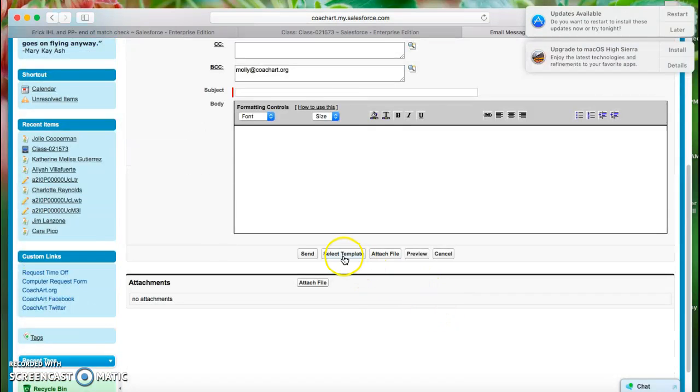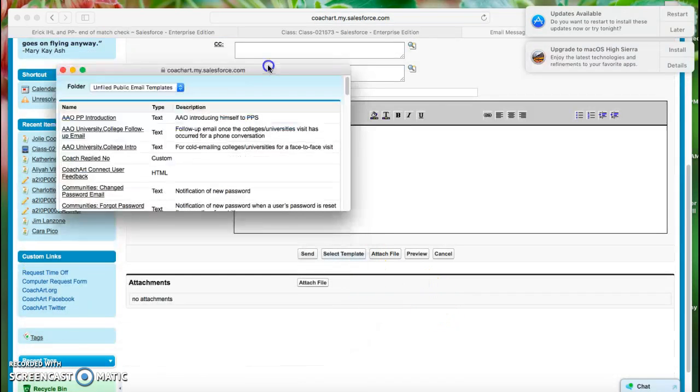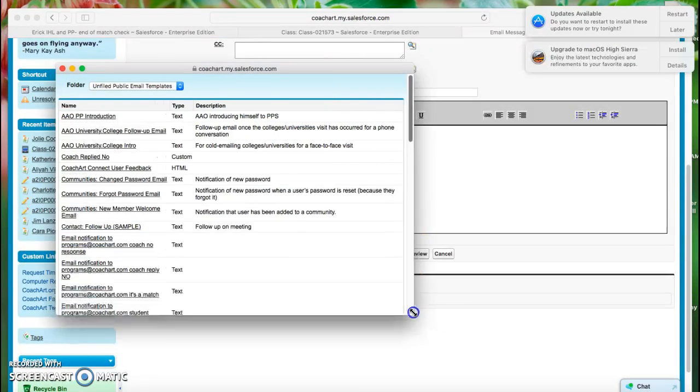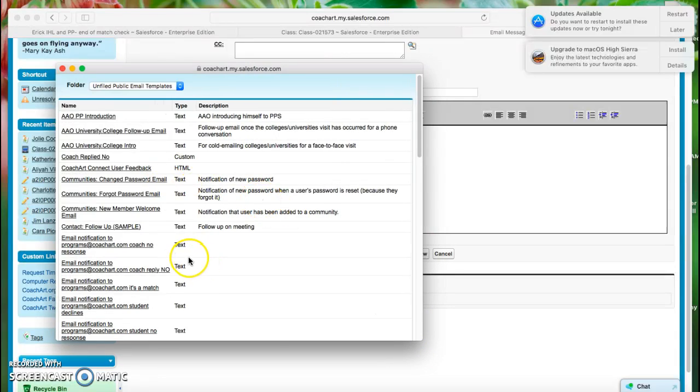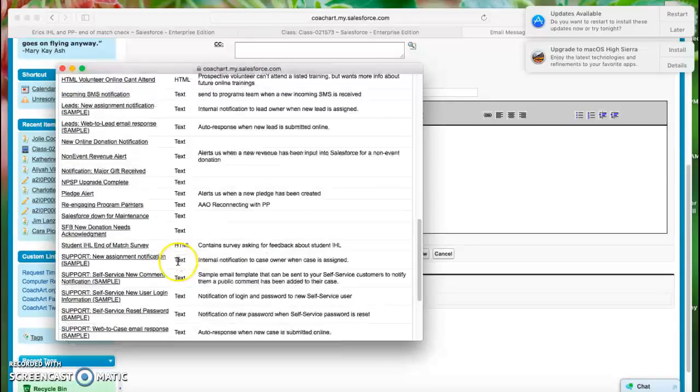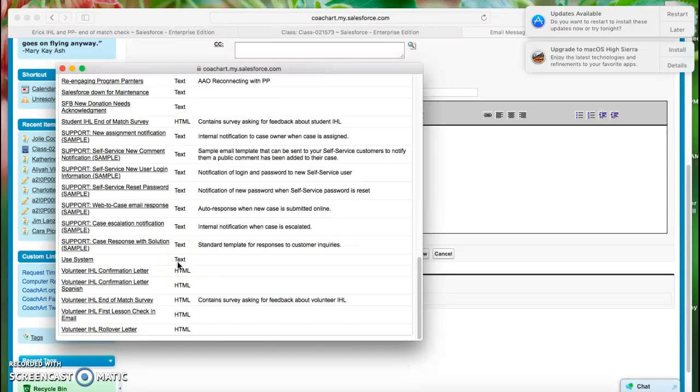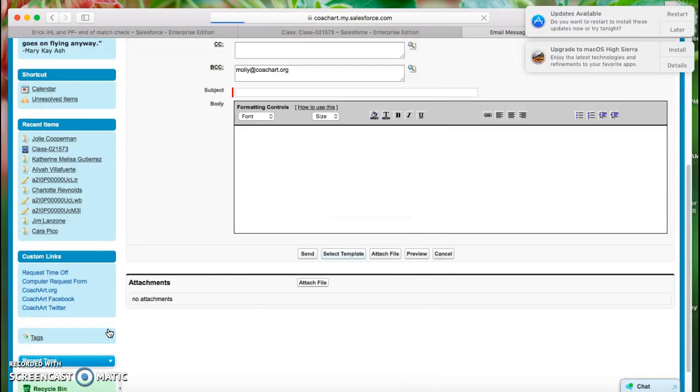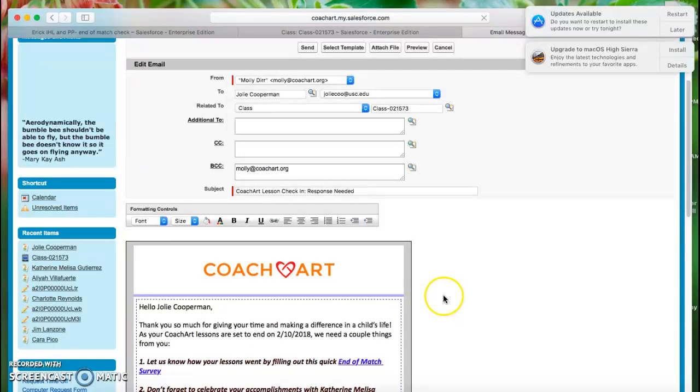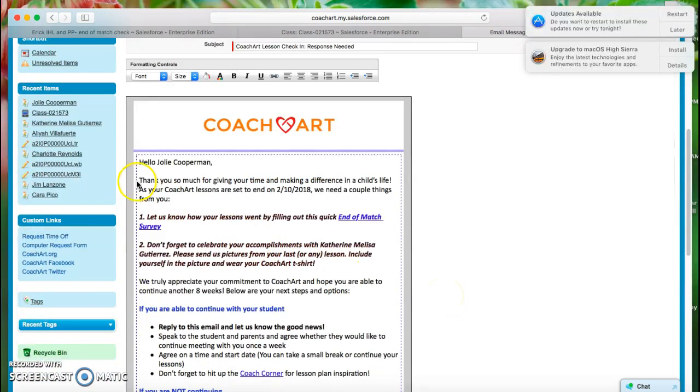The next thing you're going to do is select a template. When you click that, you'll get a little pop-up window which will show you all available templates. The one that you're going to want to use for this is the volunteer in-home lesson rollover letter. If you click that, it's going to pull in all of the information you need. It's going to pull in her name, and if you want to make it more casual, you're welcome to make it just first name.